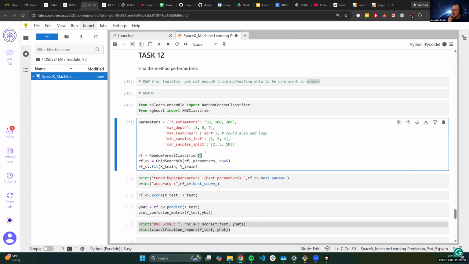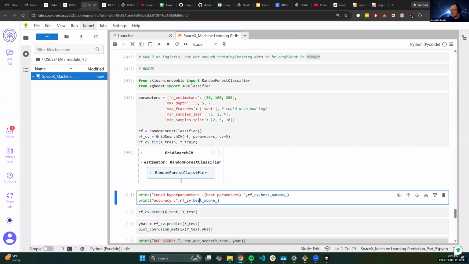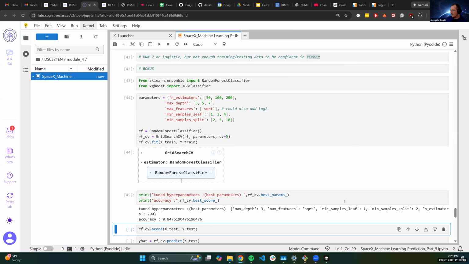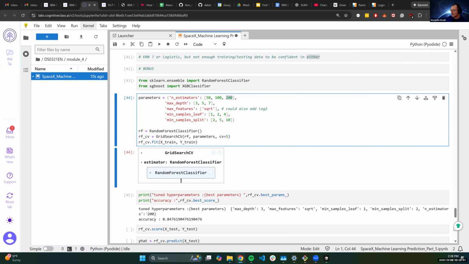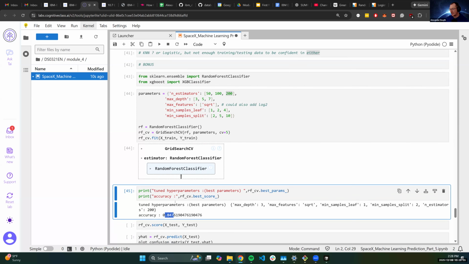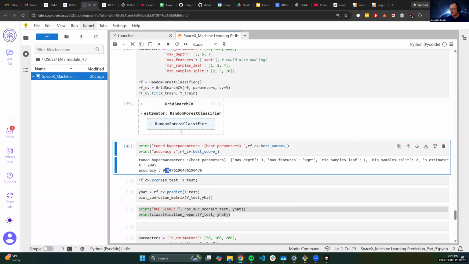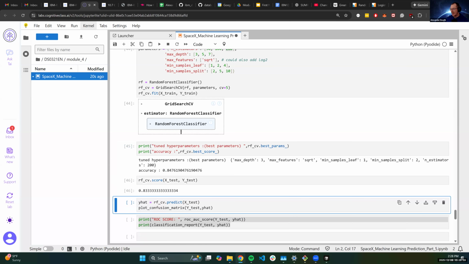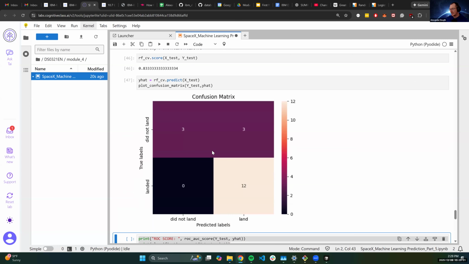And let's take us to the end. This may not finish. And oh, there we go. Thank goodness. Hyperparameters. So this is interesting. More trees in the forest. 200 trees actually perform the best. This 0.847 is worse than KNN, but higher than the logistic regression. And that's just for the training set. On the test set, we had the exact same results.